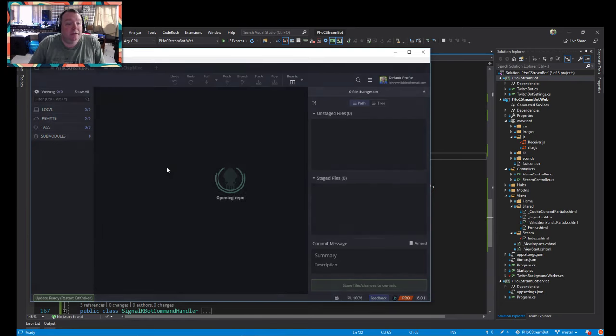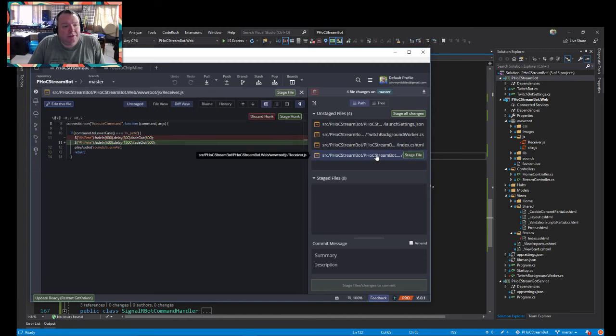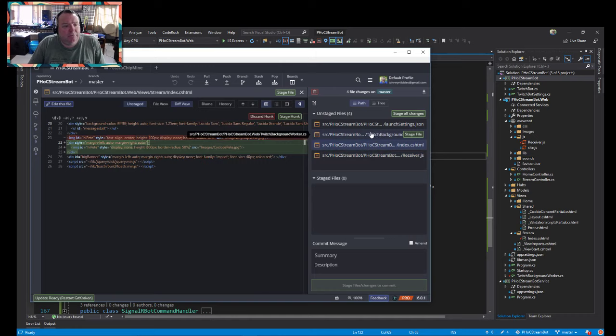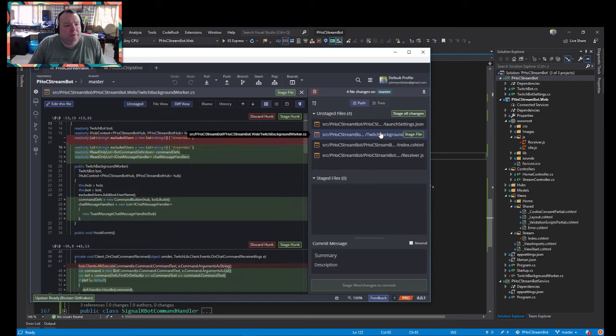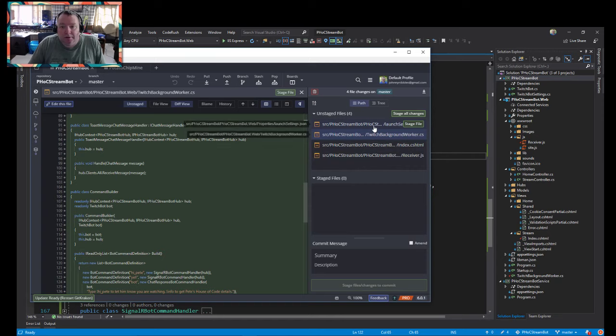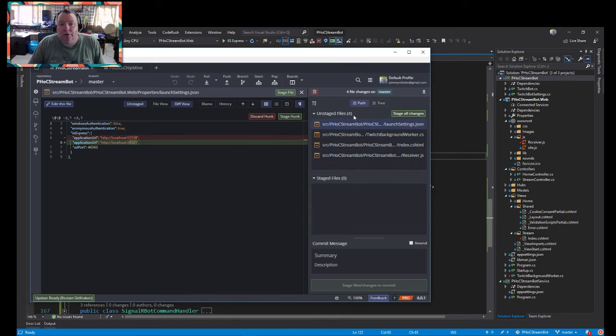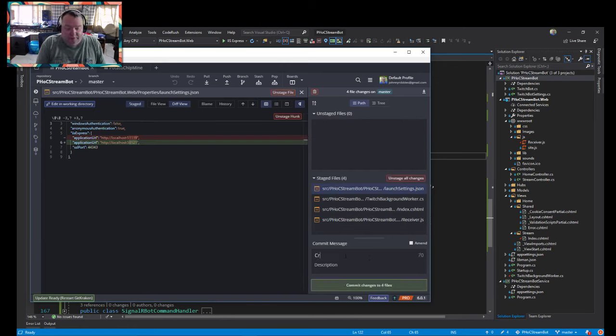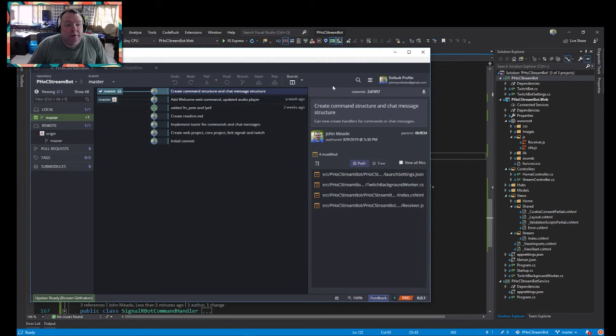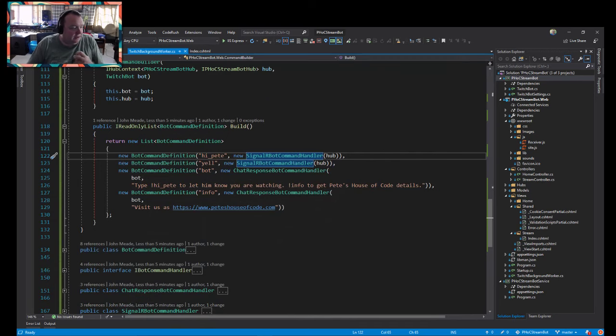I'm going to check this in. And then, see, what did I change on here? Oh, yeah. Increase the delay. Oh, that must be from another time. Wow, there's a lot of stuff in there. All right, good. So, let me stage all these. Create command structure and chat message structure. Can handle that. Or chat messages. All right. Commit those in there. Working right on master. We're doing trunk level development, trunk line development.